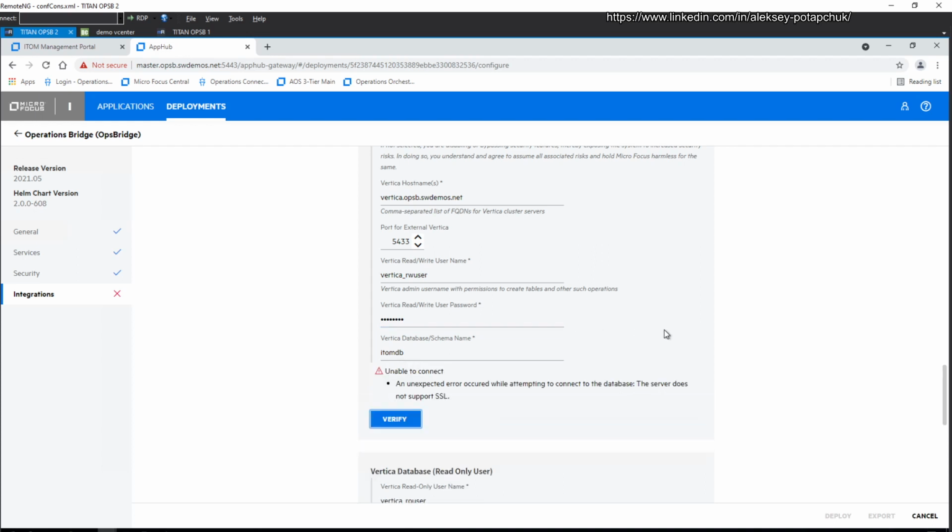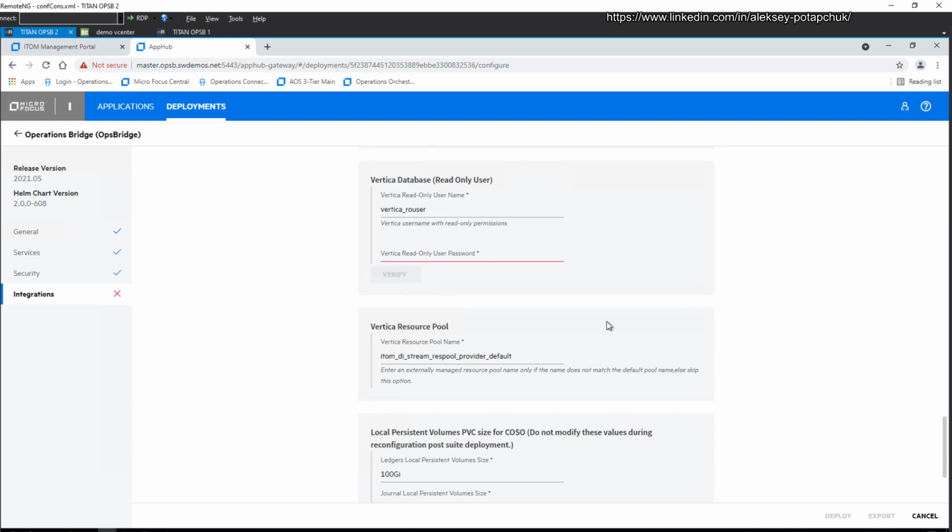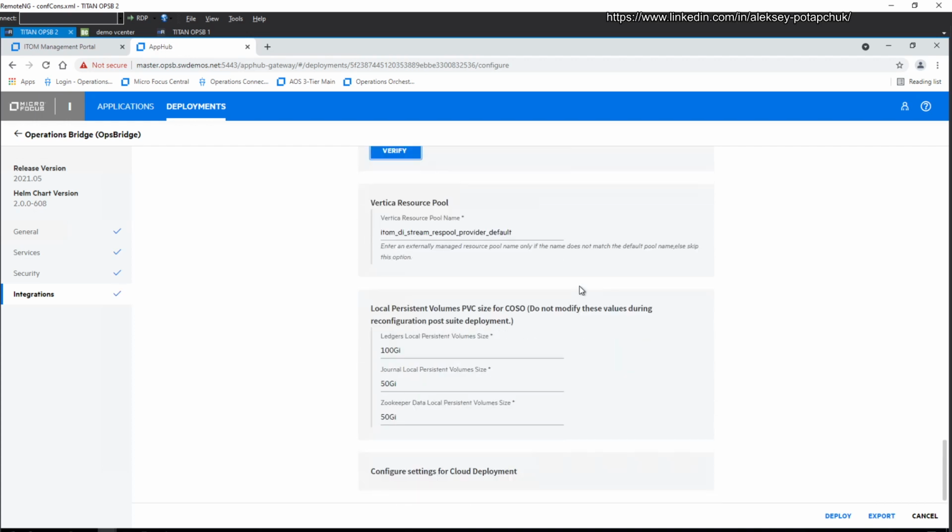Enable. Oh, we said no. Connection successful. Vertica database RO user. This one is dbro@123. Verify. Yes. This is the default. Local per system volume, so 150/50. I did exactly that.